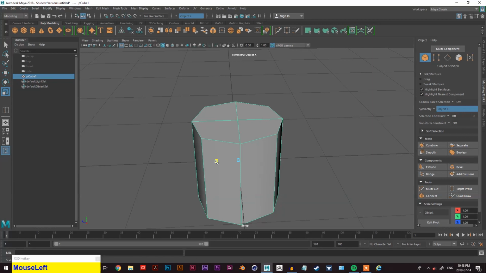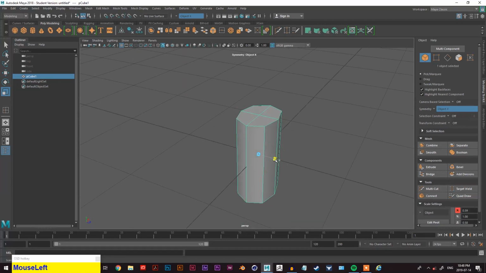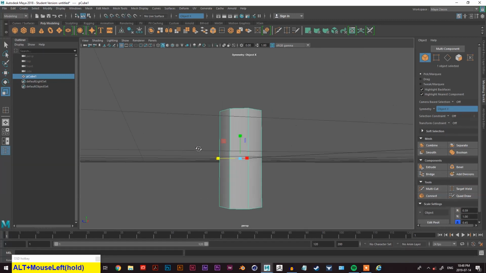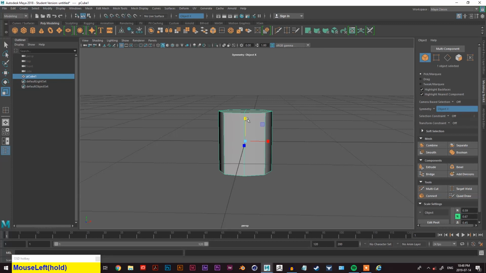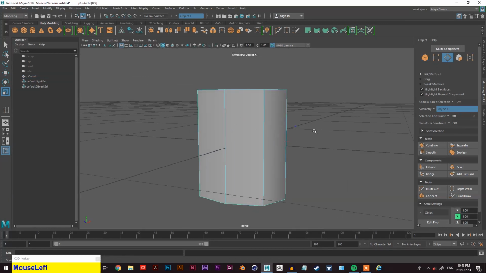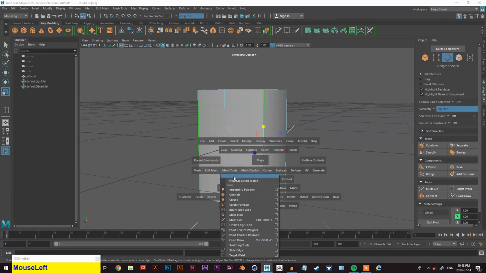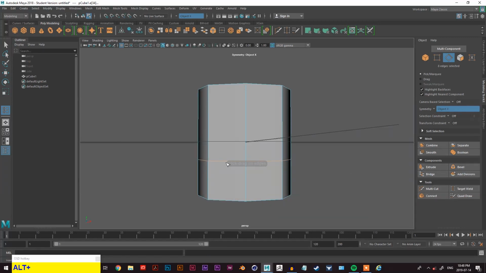And on the X axis, let's bring it in a tiny bit, do the same on the Y, maybe X a little more to round it out. That's looking good. I think I'll shorten it a tiny bit on the Y axis. Yeah, I like that. Okay, cool. Now go back to edge select mode by right click, and then let's add an edge loop. So let's throw an edge loop right there, because this is where I'm going to be adding my waist.